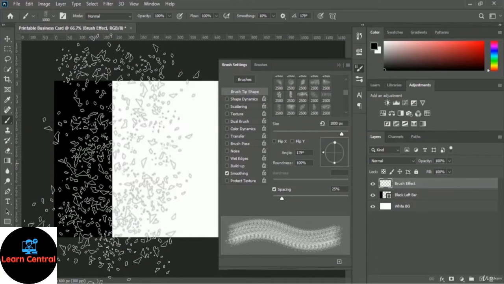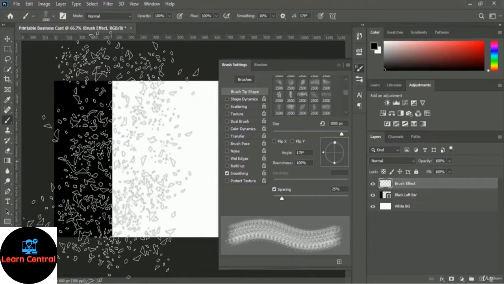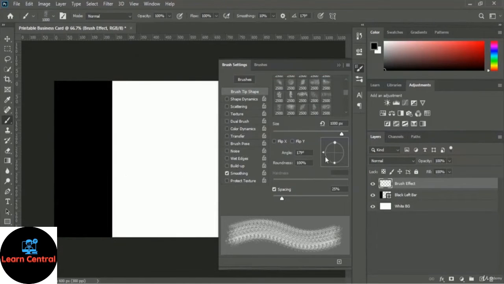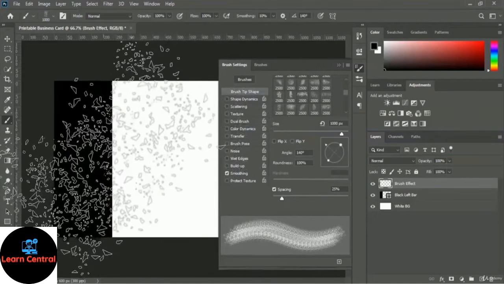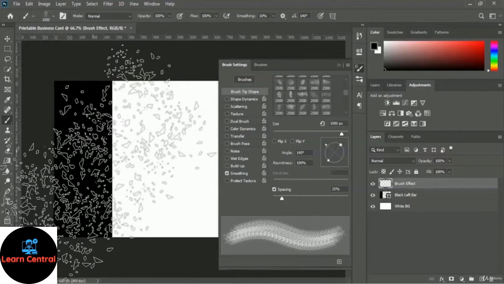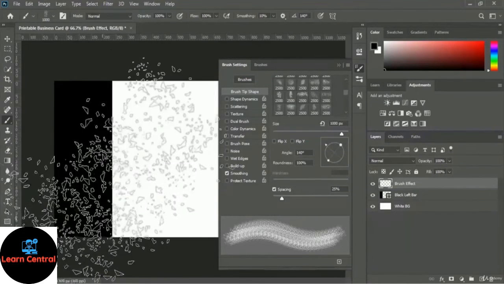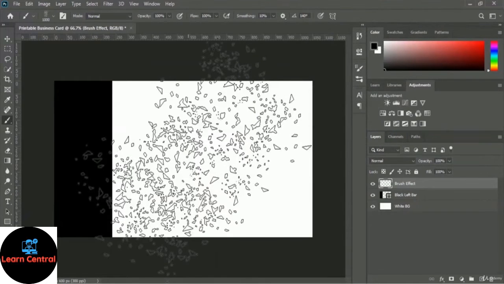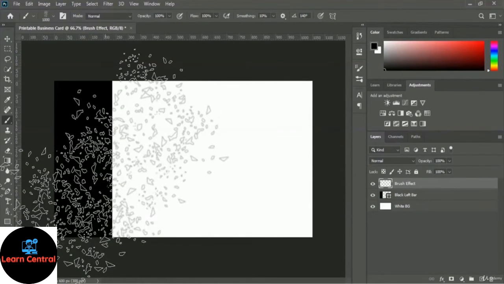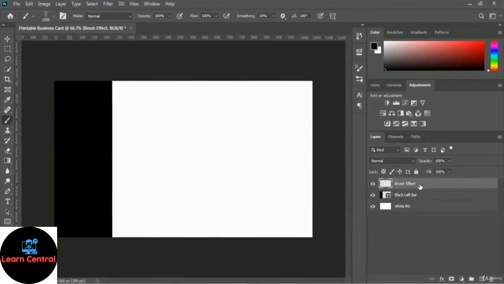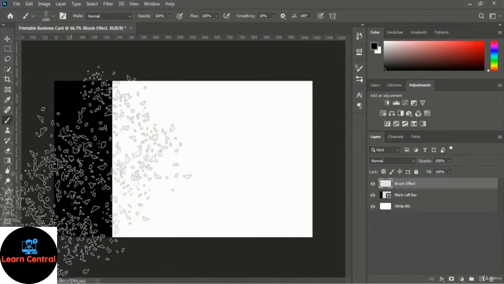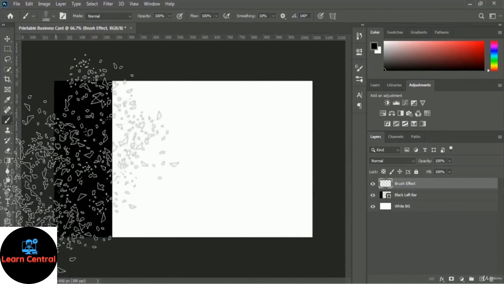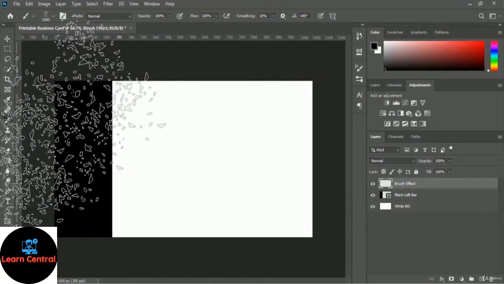Let me use 179. No, it's not looks good. Let me change this angle a little bit more. Yeah, now it's looks good. Okay, so we will use 140-degree angles, and let me minimize this brush setting panel. And before using your brush effect, please make sure your brush effect layer is selected. So let me draw some brush effect in here.